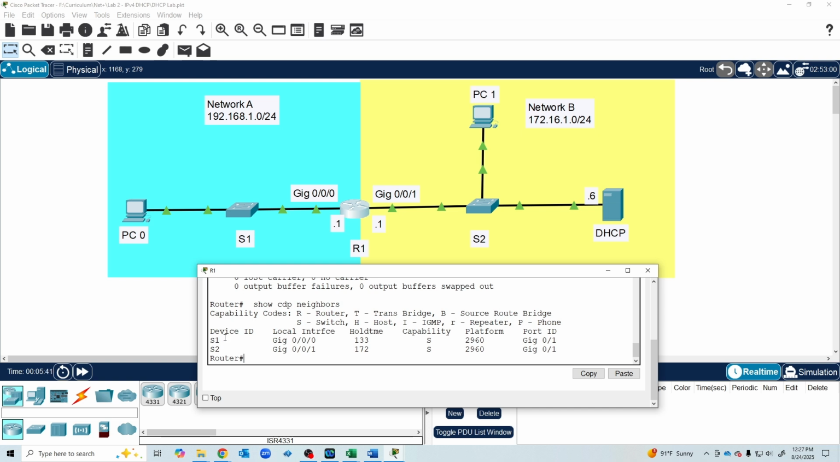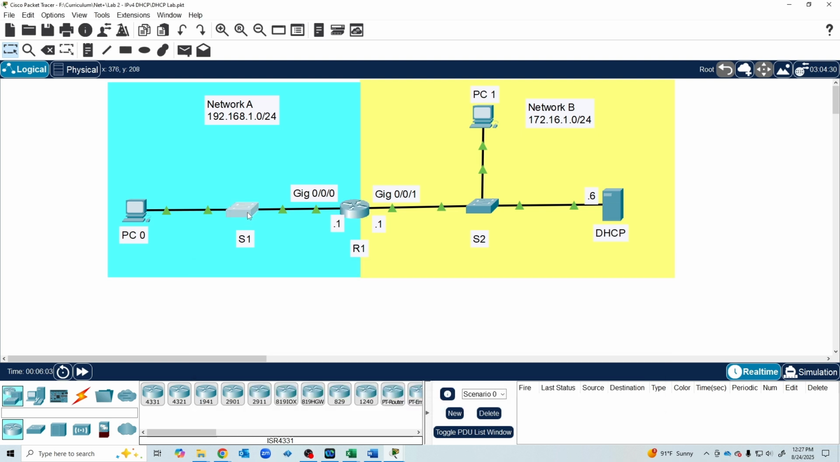So what I have here is a table that says I'm connected to S1. The interface that the router is using to connect to S1 is gig 0/0/0 right there. And then it tells me that S1 is a 2960, and the port I'm connecting to on S1 is gig 0/1. And then I see the same information for S2, and this command also works on the switches too.